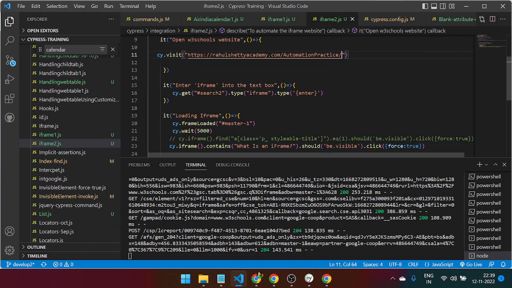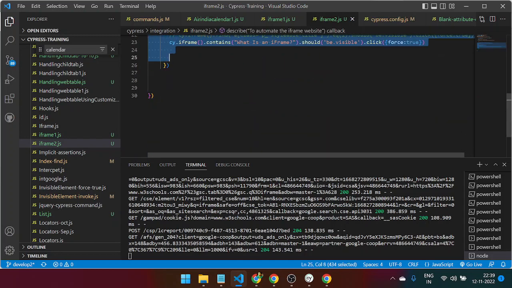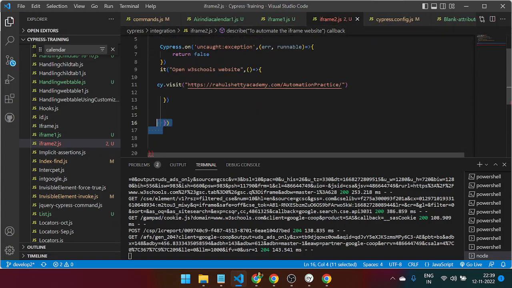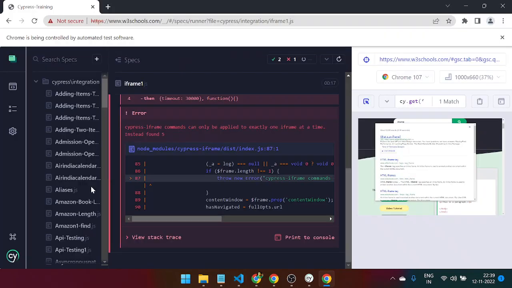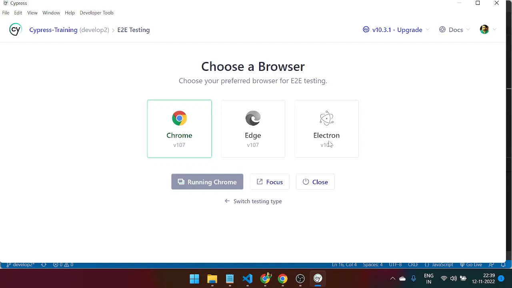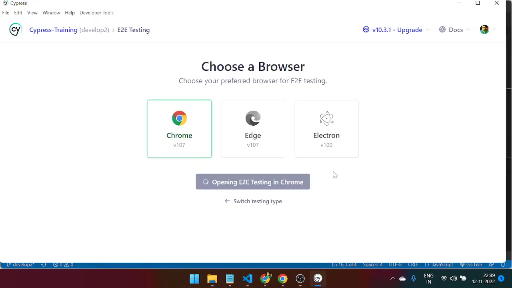Now I'll just remove all this. Okay, let me run this one, iframe 2. I'll just close this one. Now I'll just use Electron. It's very fast. You used Electron? Oh no, what happened? No, I don't want to use Chrome. It's still open in Chrome.